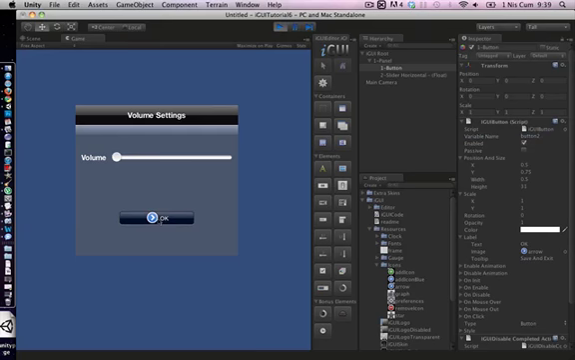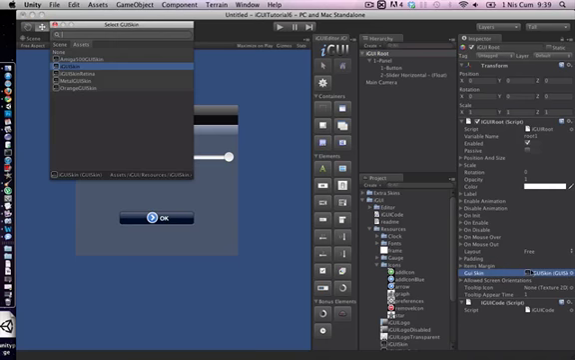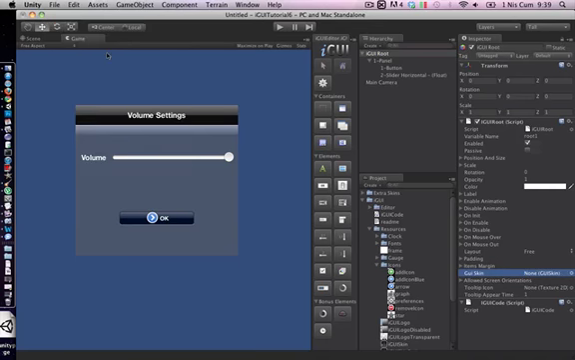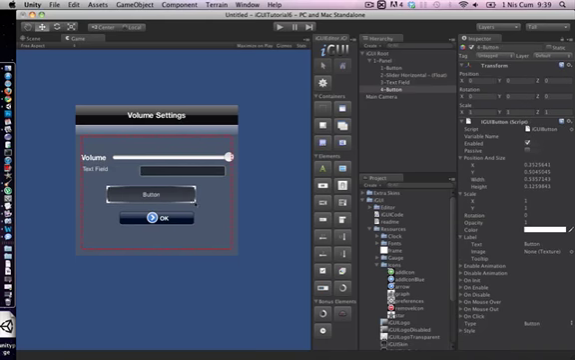iGUI can work with any GUI skin. For example, to use the built-in Unity skin, all you have to do is to select iGUI root and change the GUI skin property to none. After now, all elements that we add to the scene will use the built-in Unity skin. As you can see, elements added before the skin change remains unchanged. This enables us to use desired number of different skins in one scene.